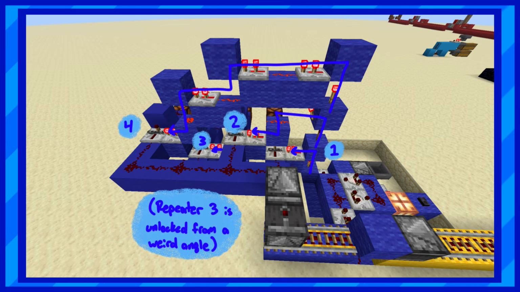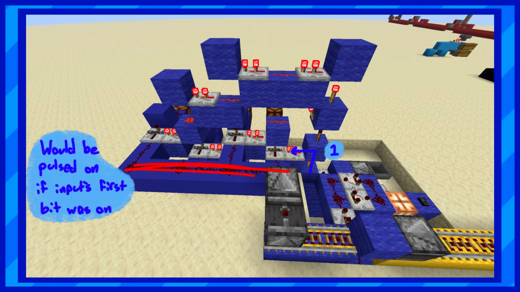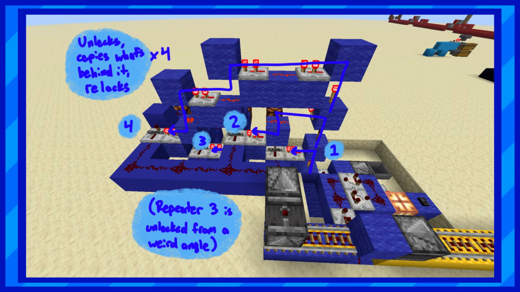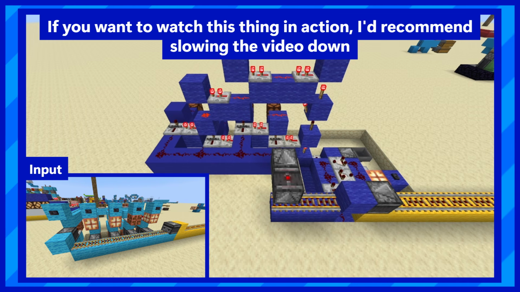The timing on this works out exactly so that the first repeater is unlocked exactly when your input's first bit's pulse would be arriving if you activated it, meaning whatever was being stored by that repeater is replaced by a copy of whatever you put in your input's first bit. The whole timing thing keeps going for each bit after that, meaning after everything's all done processing, the receiving end gets a copy of whatever you put into the sending end.